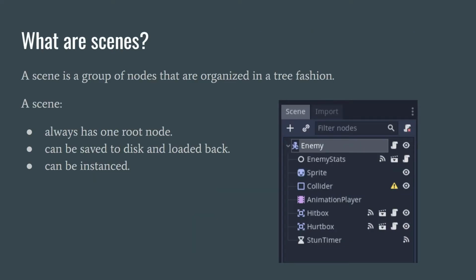Now let's talk about scenes. A scene is a group of nodes that are organized in a tree fashion. I've included an image here. This is the scene of an enemy from a game that I made. It has a kinematic body as its root node, and it has 1, 2, 3, 4, 5, 6, 7 nodes under it as children. This is a typical scene that you're gonna have in your games. A scene will always have one root node and only one. In this case, it's this kinematic body node, which I named enemy.